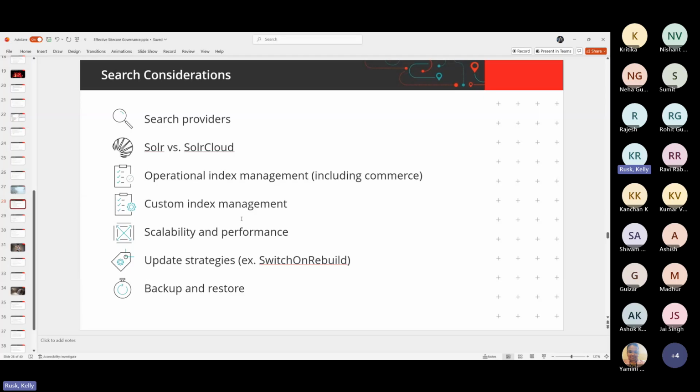And you could say as simple as this: we use switch on rebuild to manage our Solr indexes. That's your policy. And then your standard could just be a link to the Sitecore documentation. Again, you want to do the least amount of documentation necessary to explain how you manage something. Do not document for the sake of documentation, but you want to think about these areas, including backing up and restoring your search indexes. These things all come into play, right?